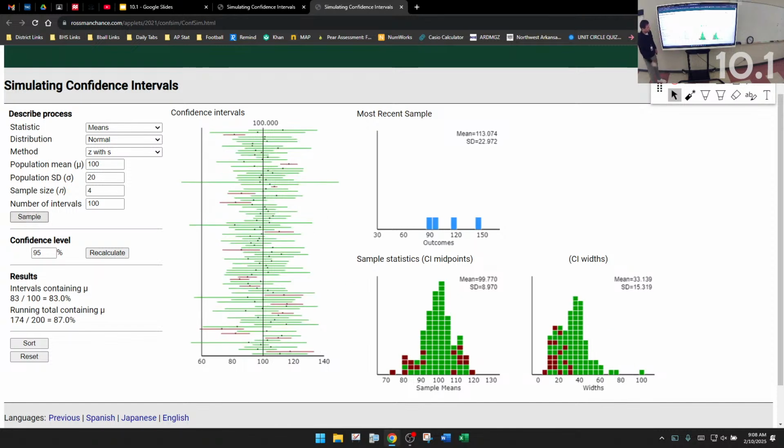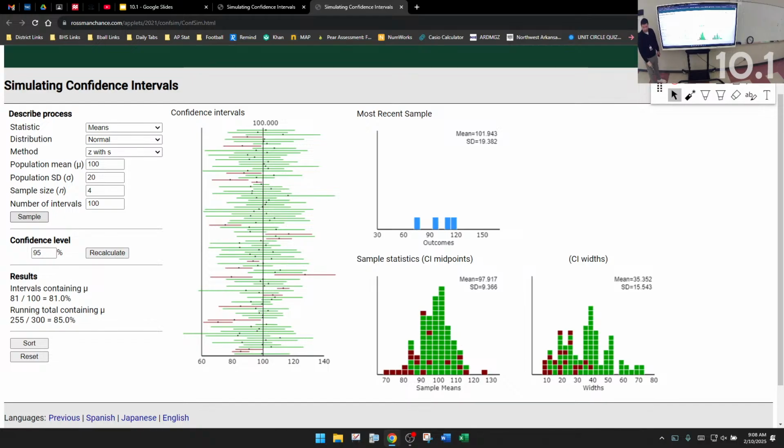So let's do another one. I'm at 83%. I'm way under 95. Do another one, 81%. Out of doing all these, I'm just at 85%. I'm supposed to be at 95%. Fair enough with all that stuff? So by using S, we're having some issues. We're not capturing it as many times as we're supposed to.